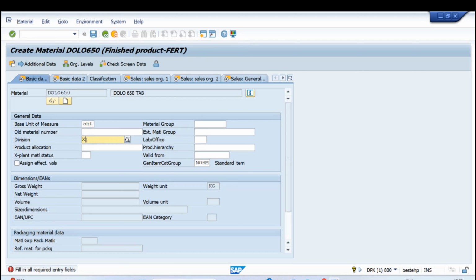And division. What is our division? We have created it in the enterprise structure, so that is X2. Or else we'll see now. First we'll see the base unit of measure. How we are going to measure this particular material, that we need to maintain here. It is the unit in which we manufacture and store the goods. So, like bottle wise, sheet wise, each wise, strips wise, liter wise. That we need to maintain here.